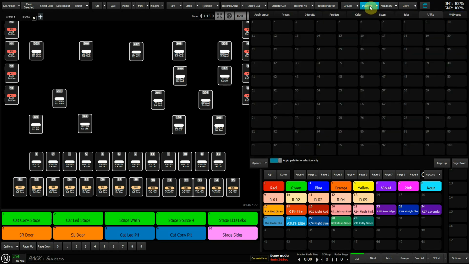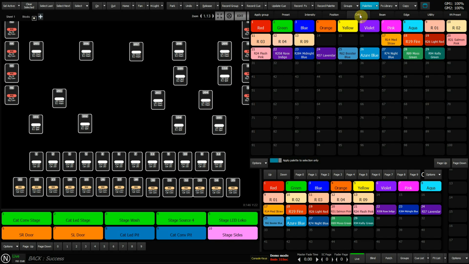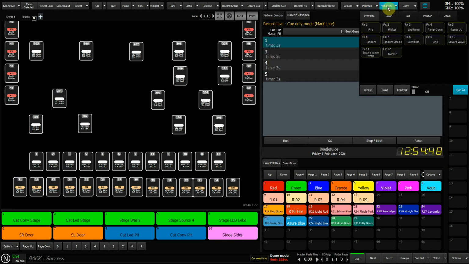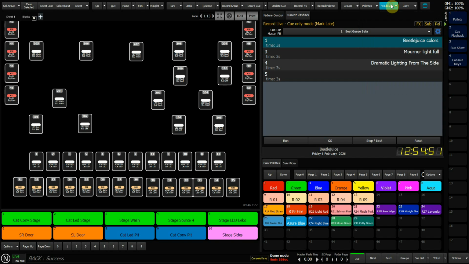Palettes, this will display different palettes, and sometimes some of the palettes are empty, but if we go to color, we'll see that we've recorded some color palettes in here. We don't have any intensity palettes or presets or beam palettes because we don't have any lights that use beam. And then of course you have some effects, and we'll talk about that when we do effects. And then copy, again, probably won't use the copy button. So basically a lot of these buttons up here, probably the ones you use most often will be the record cue button up here or update cue. They'll more than likely be the two buttons that you use most often.